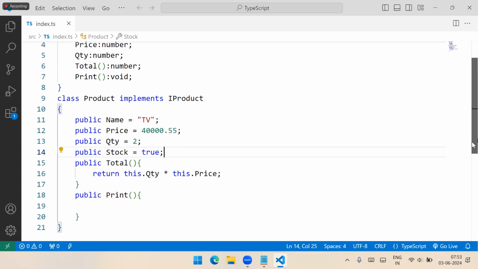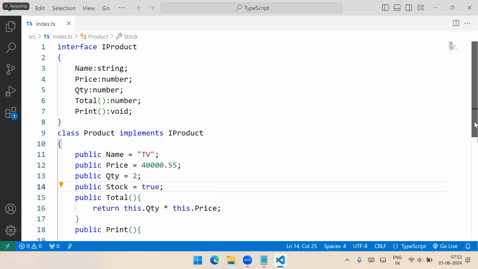Why is it so? According to the contract, you saw that when we implemented the contract, if any member is missing, it shows missing. And if any extra member is added, then it shows that this is not a member of the contract. Then why here is it not showing that stock is not a member of the contract?